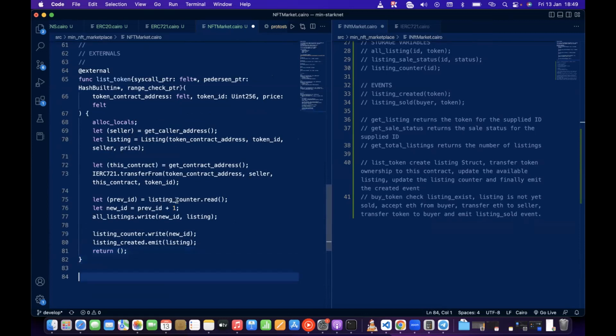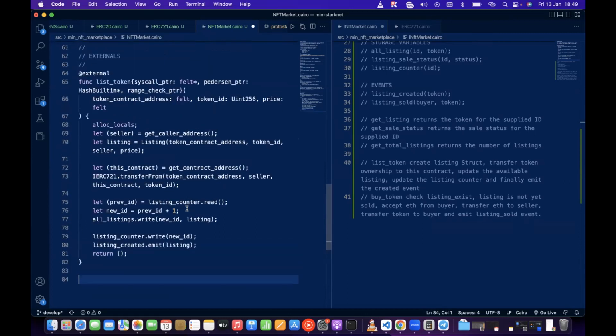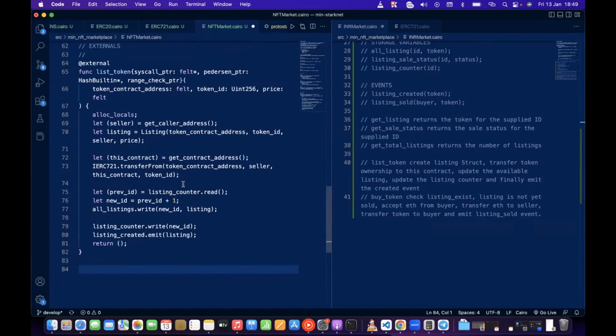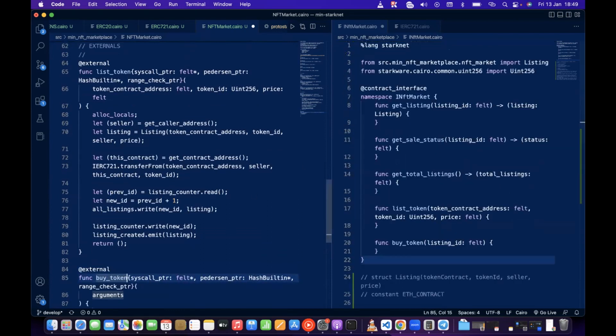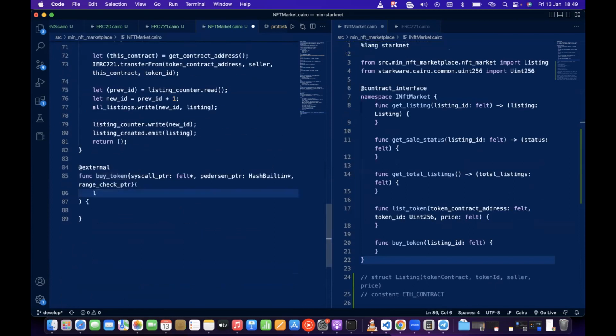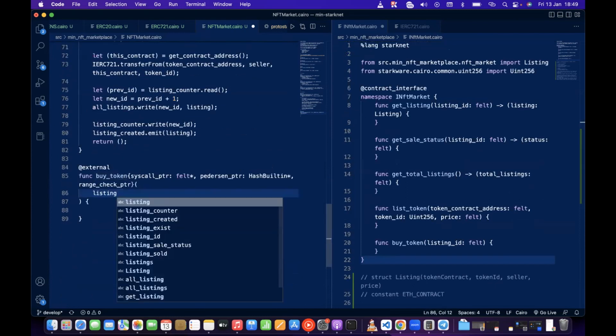So the next thing we're going to be doing is we are going to quickly head over to our buy token logic. So I'm going to say @external, call this buy token. Now let's go check the interface once again. As you can see from here, the buy token implements the listing, takes in just the listing ID, right?